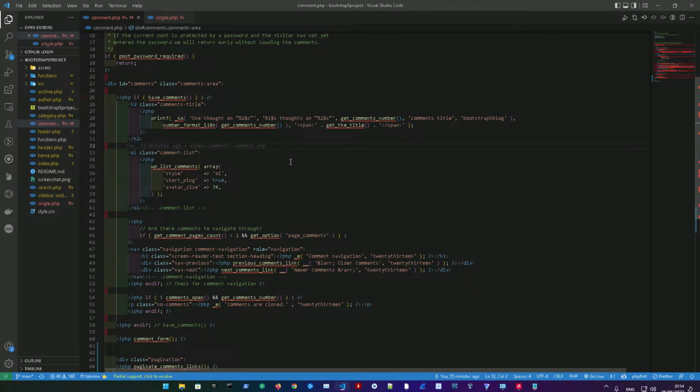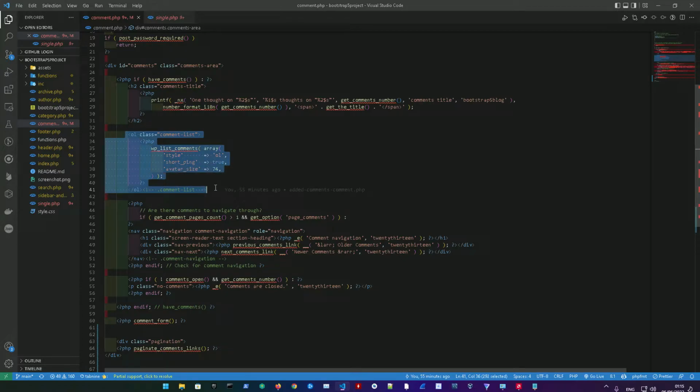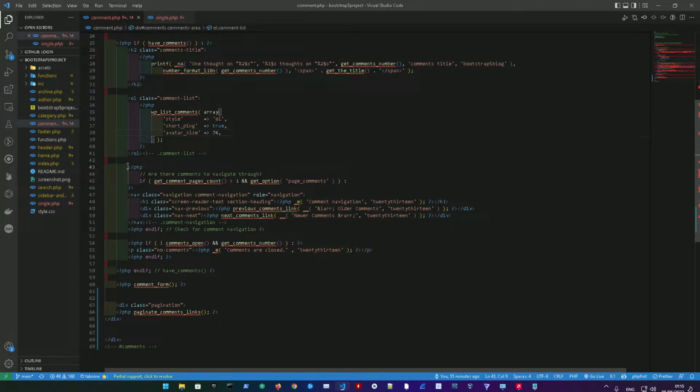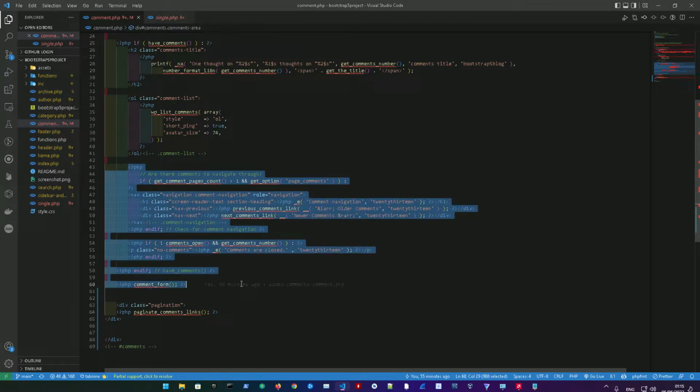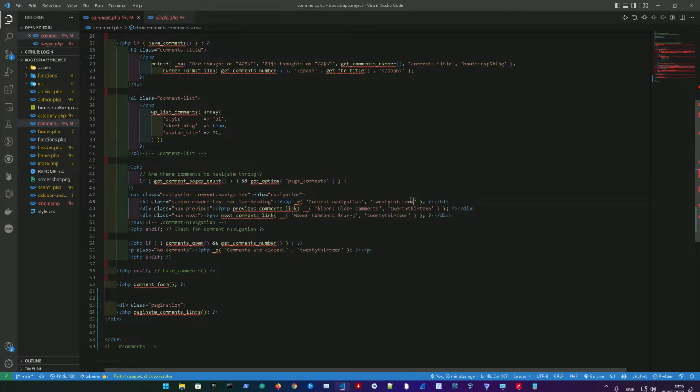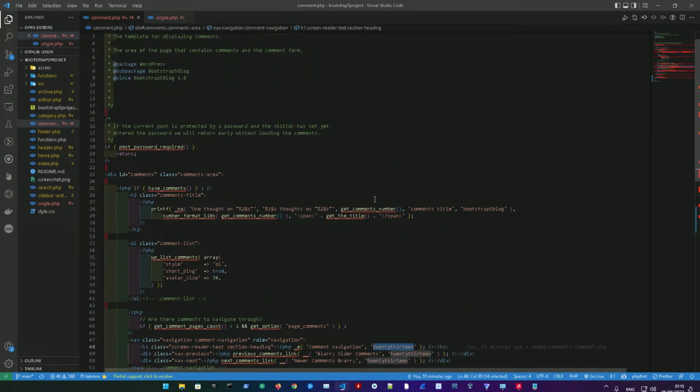Alright. Over here we have another WordPress function, which is wp_list_comments, as an array over here, adding the style of the ordered list, as well as short ping, which is set to true, and the avatar size here is default to 74 from the template page we got. And finally, this is just finding if there are comments to navigate through. And as you can see, I got this for the 2013 theme.